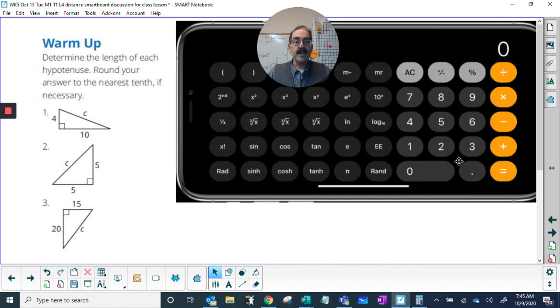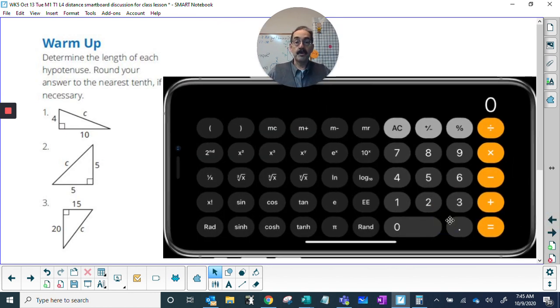I need you to be able to take your cell phone, find the calculator app, okay? When you click on the calculator app, I need you to be able to turn it sideways so that you see special buttons, okay? Right now we're interested in x squared and square root, these two buttons, okay?